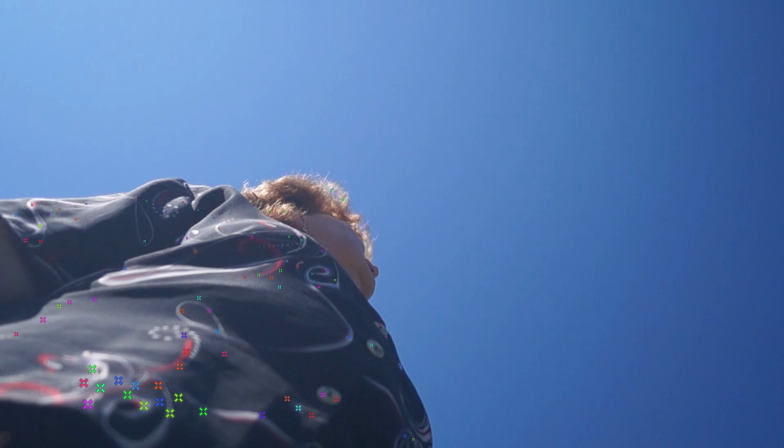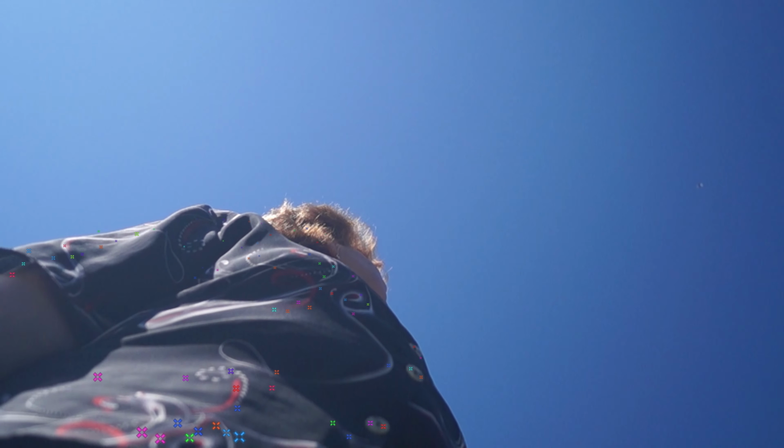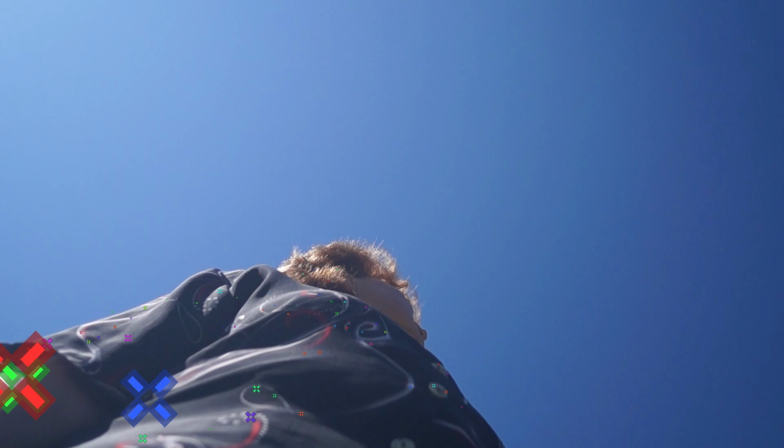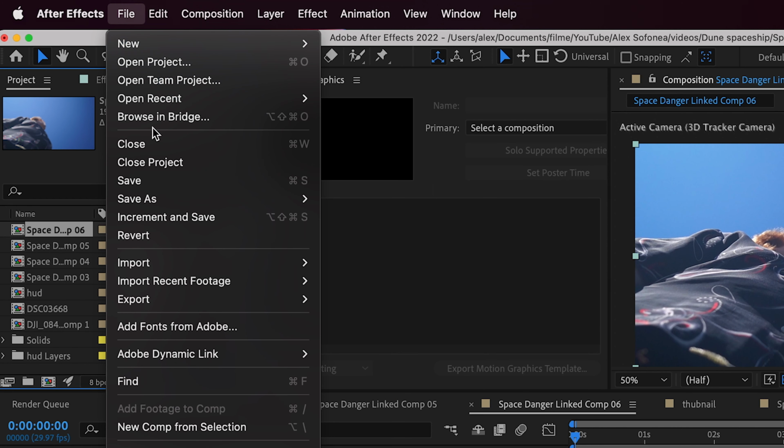Also make sure that the subject has a lot of tracking points in such a way that After Effects has enough tracking data to create a really decent camera movement. After this is done, export your shot for Cinema 4D.